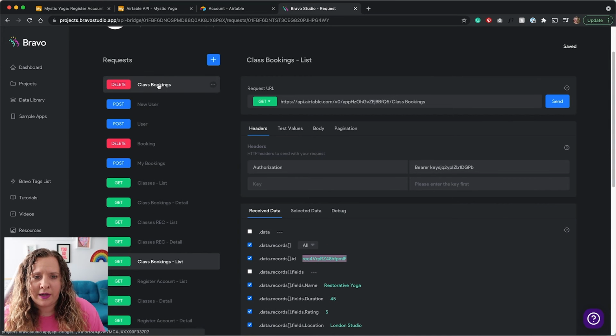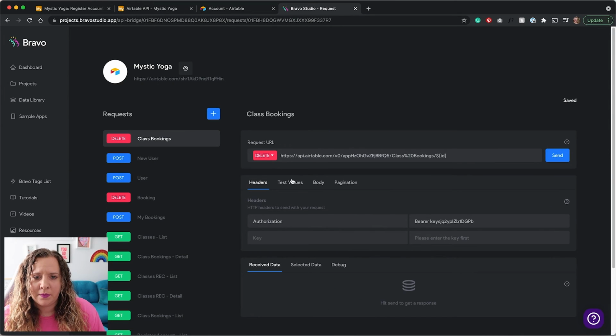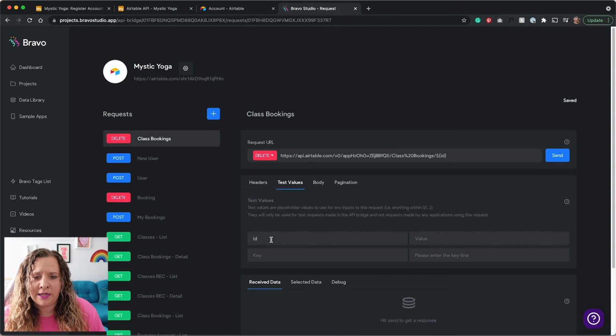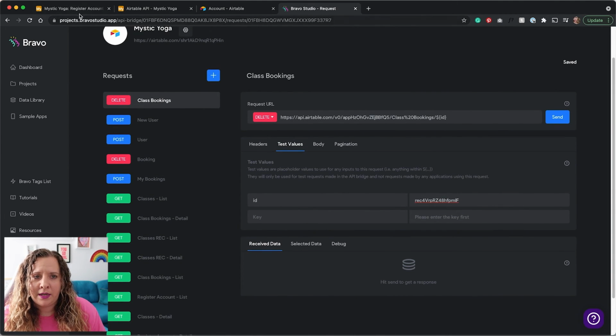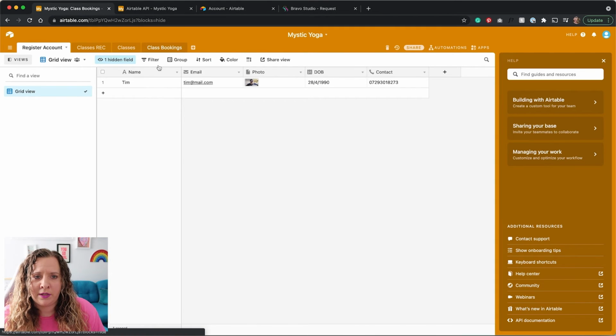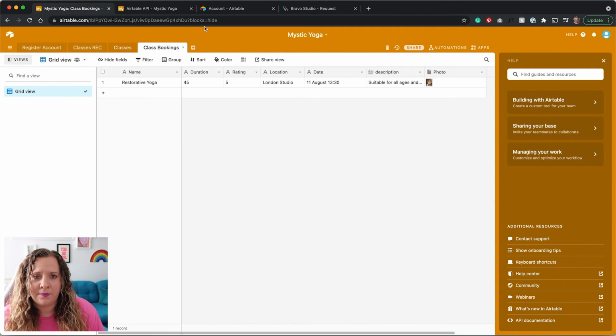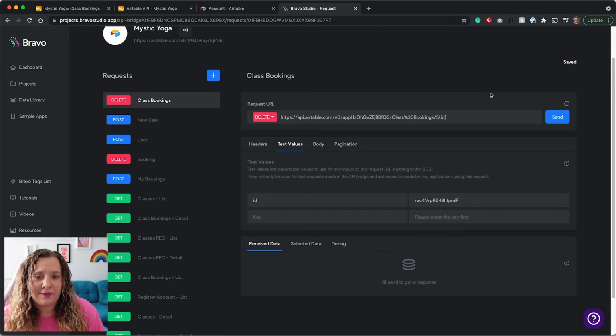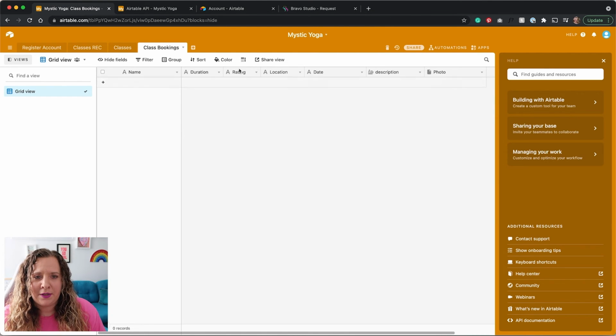We want to go back to our delete request that we're setting up, to our test values, where we've entered ID as the key. The value, we're going to paste in that record name. Okay, and now before I hit send, I'm going to show you class bookings. We have an entry here, so it can be deleted. And this is why we have some test entries in the database. If I hit send, you'll see received data, data deleted true. So now when we go back to our table, you can see that entry is gone because Bravo has successfully deleted it.